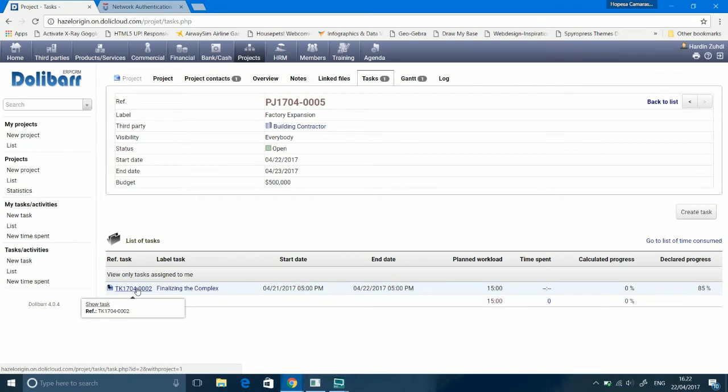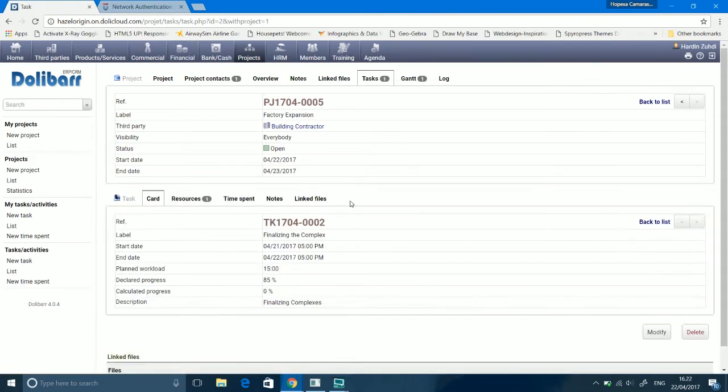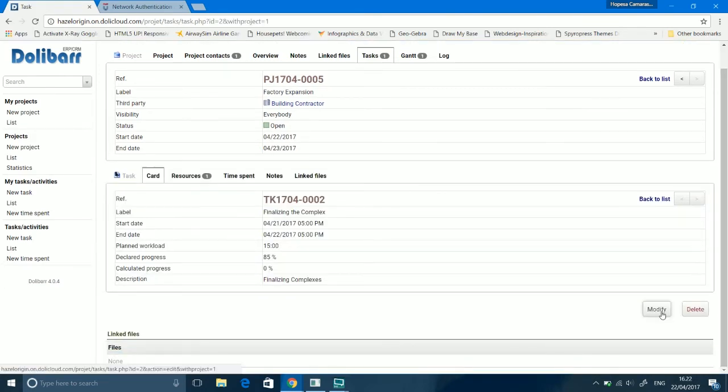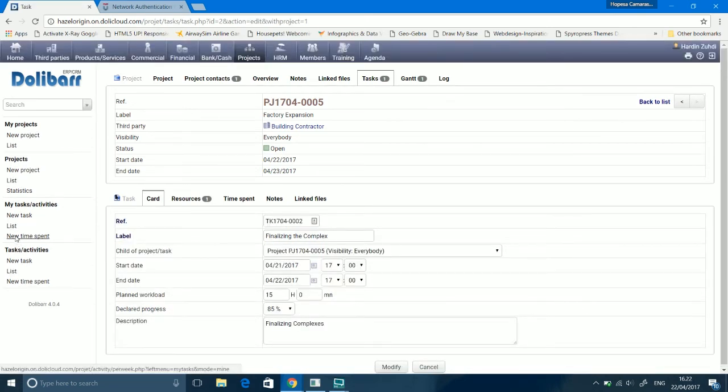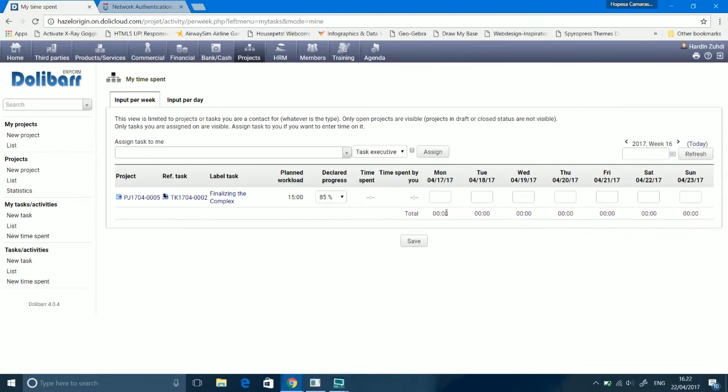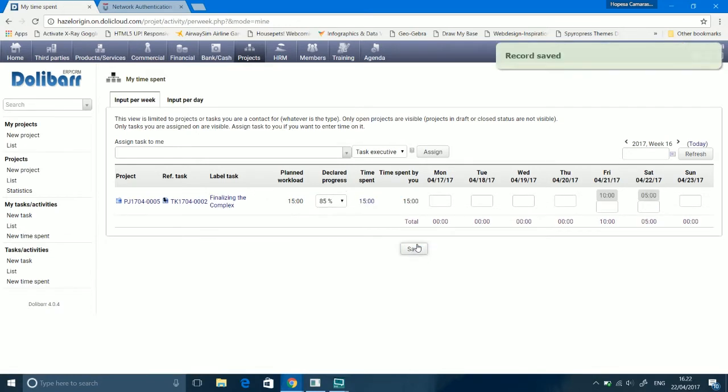Here are the tasks, the list of tasks which the project is assigned to. Here we modify the tasks and put in a new time spent, which means the time spent on the task and the project itself. Let's put it at 10 and 5, which will make the progress 100%. This is the concept.